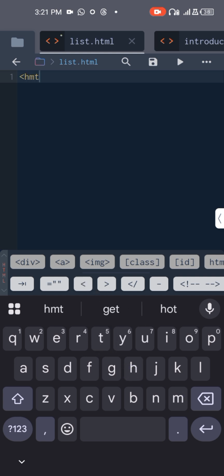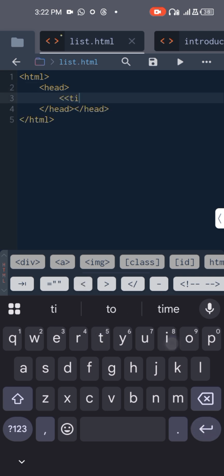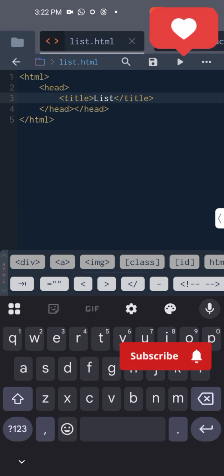You need to open an HTML tag. Then we put our head. Inside the head, we have the title. We have lists. We want to talk about lists.